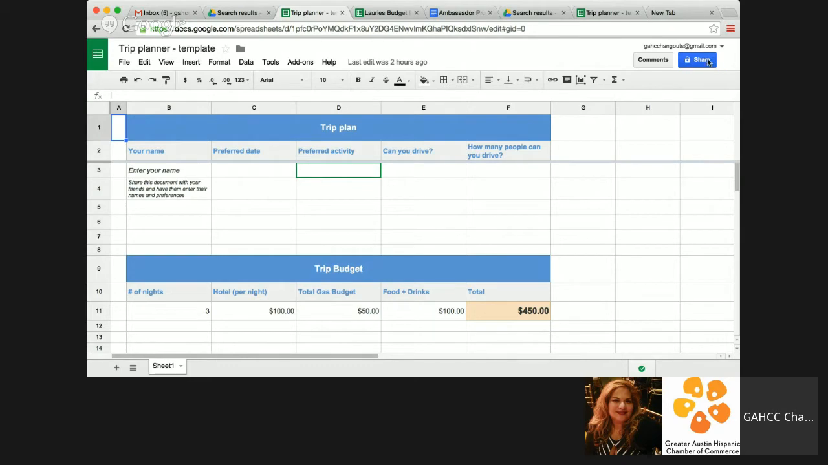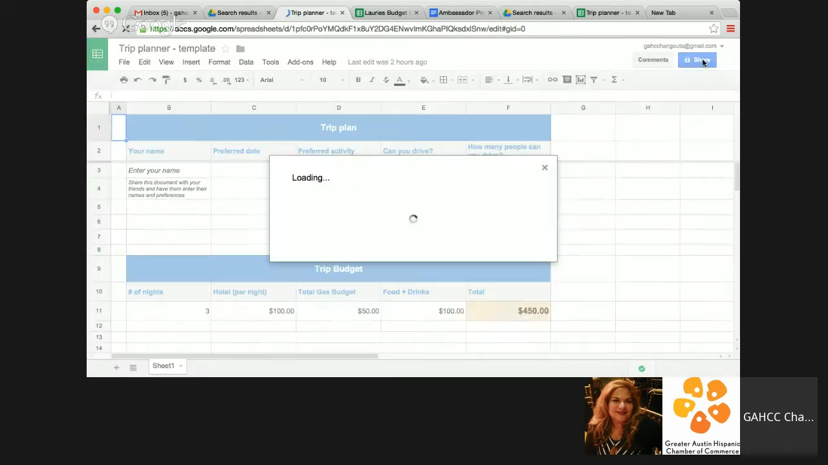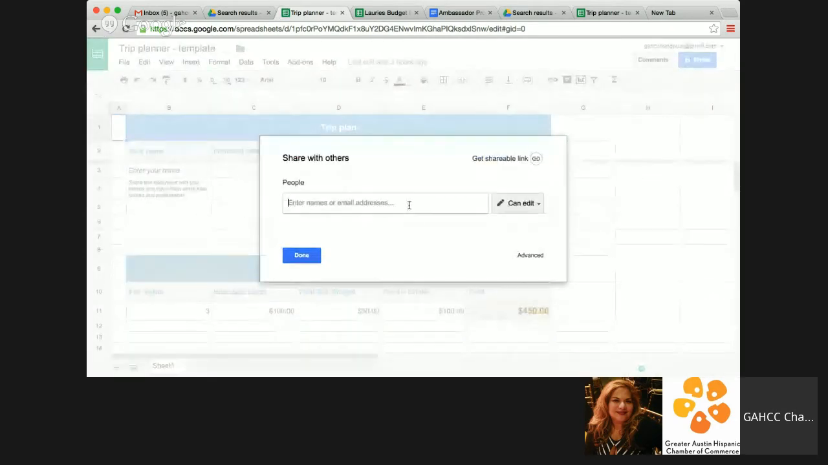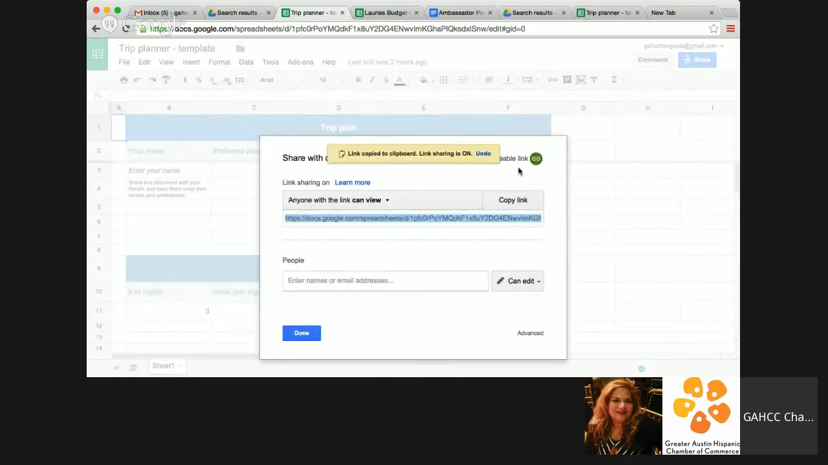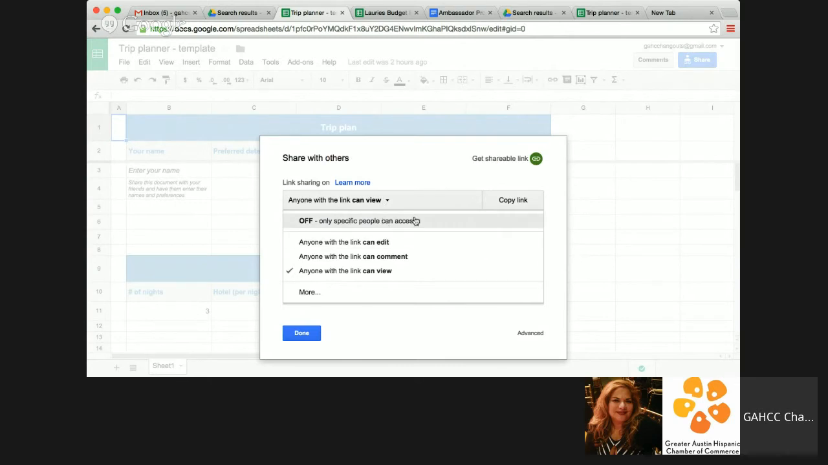And what I'm going to do is I'm going to share this, but this time I'm going to spend a little bit more time on explaining what sharing means, right? So at a very simplistic level, I can click on the shareable link and make this accessible to anybody who has the link. So you'll notice that I have different options.